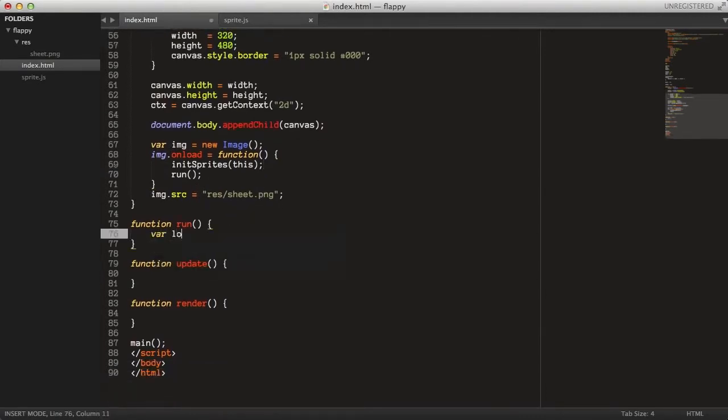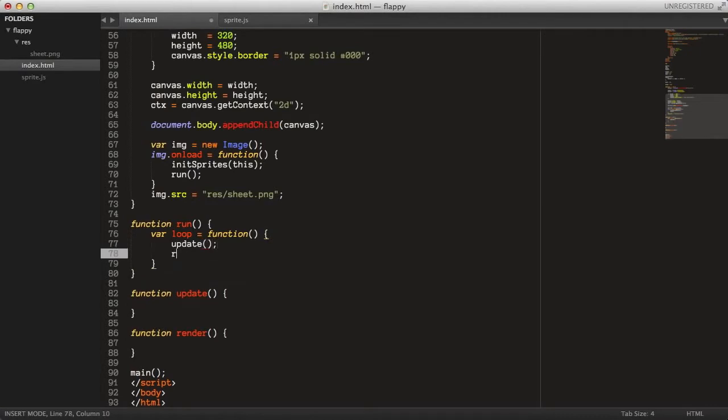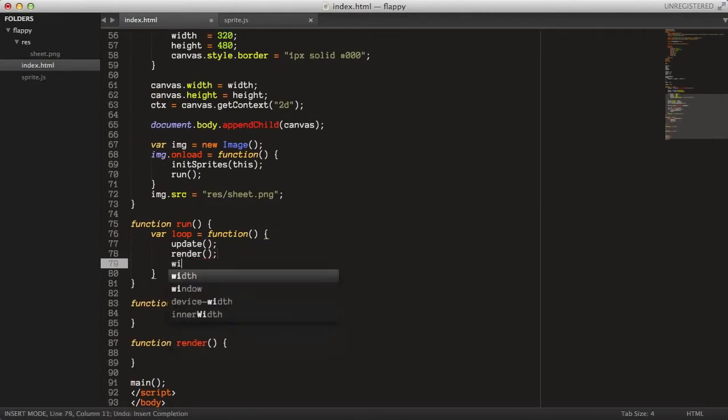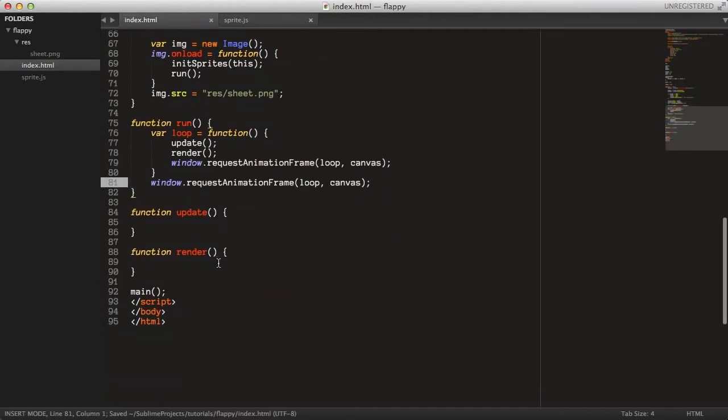So let's do a loop function real quick. Inside of here, we will just call the update and the render functions. And then we use window.requestAnimationFrame for our looping here. So say with the loop and the canvas as arguments there, like so. And let's just draw one of the sprites to the canvas real quick.